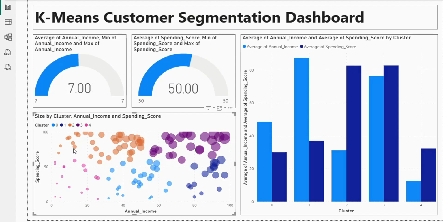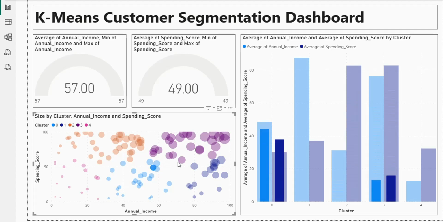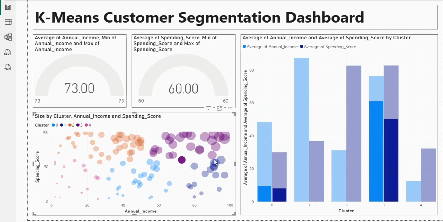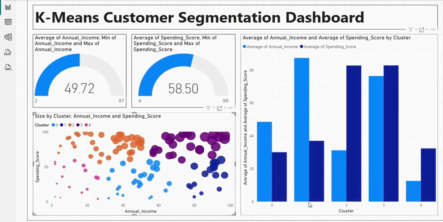Let's explain why cluster analysis is performed and what clusters are used for. Instead of a one-size-fits-all approach, you can create customized marketing campaigns for each segment. Let's see how, using the final dashboard.